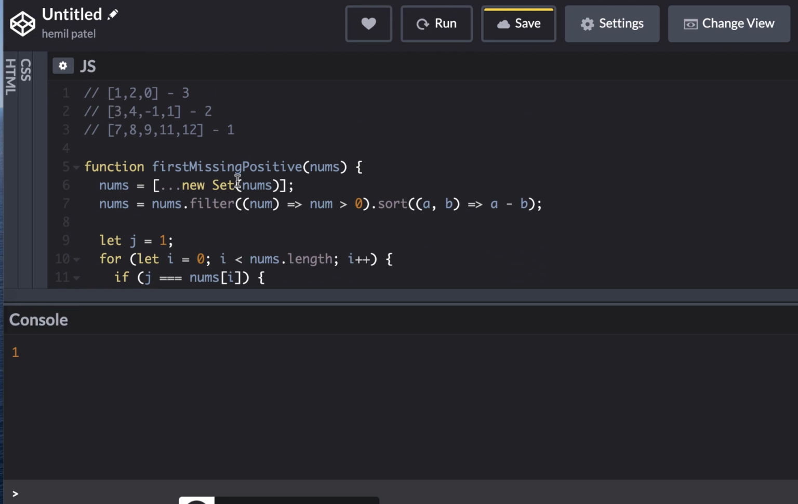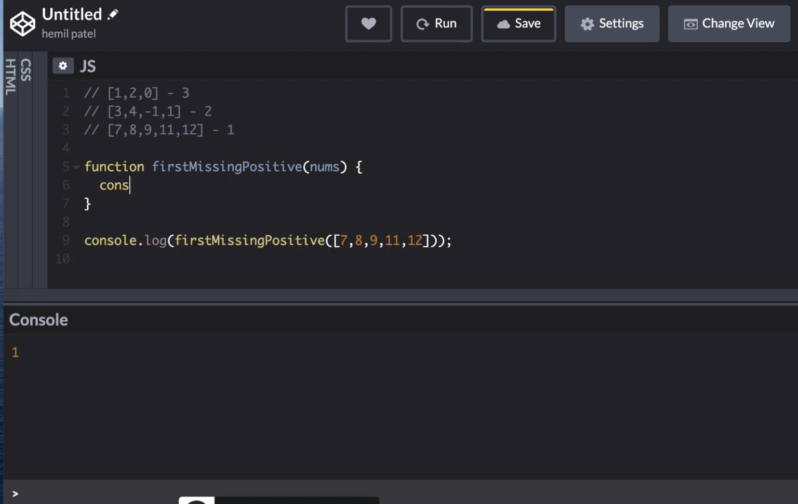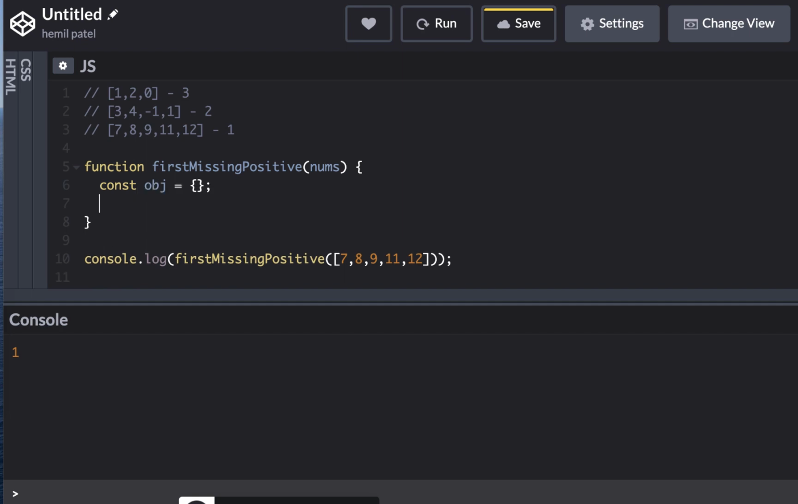And for that, if we use objects, by iterating through the array only one time, we would know all the numbers, and we can easily find that from the object. So for that, I'm going to create an object, and then I'm going to write a for loop that would go through the entire array number by number. It will save each number here. So the object would hold all the unique values.